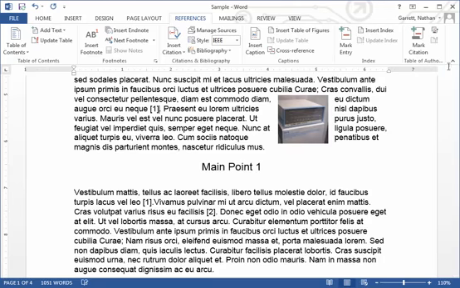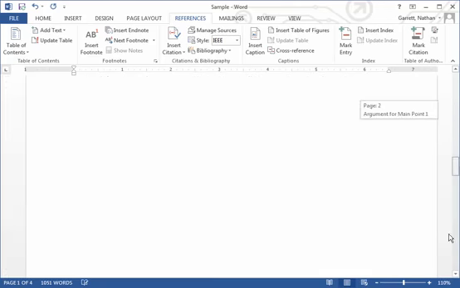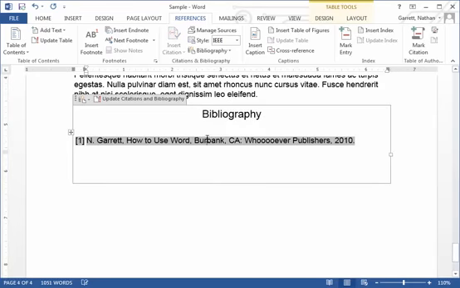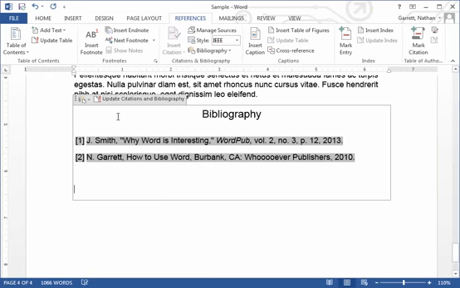Now at the end, after I finish doing all this process, I want to make sure I update my bibliography to have all of the different books and references that I've used. To do so, I just click in the bibliography and go to Update Citations and Bibliography. I click that button, it'll go back to my document, find every single thing that I've used, and automatically fix this for me. So now I see I've got J. Smith, Why Word is Interesting, and N. Garrett.